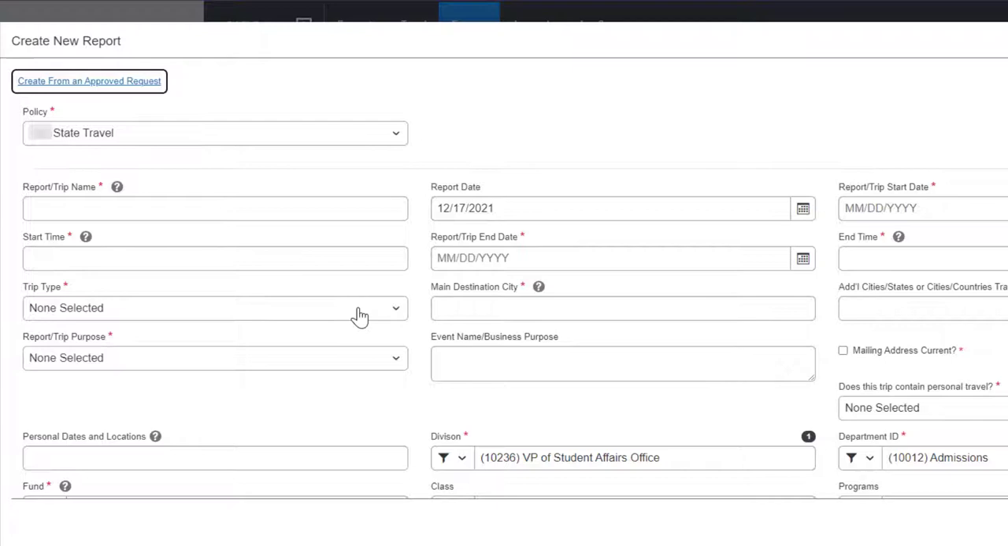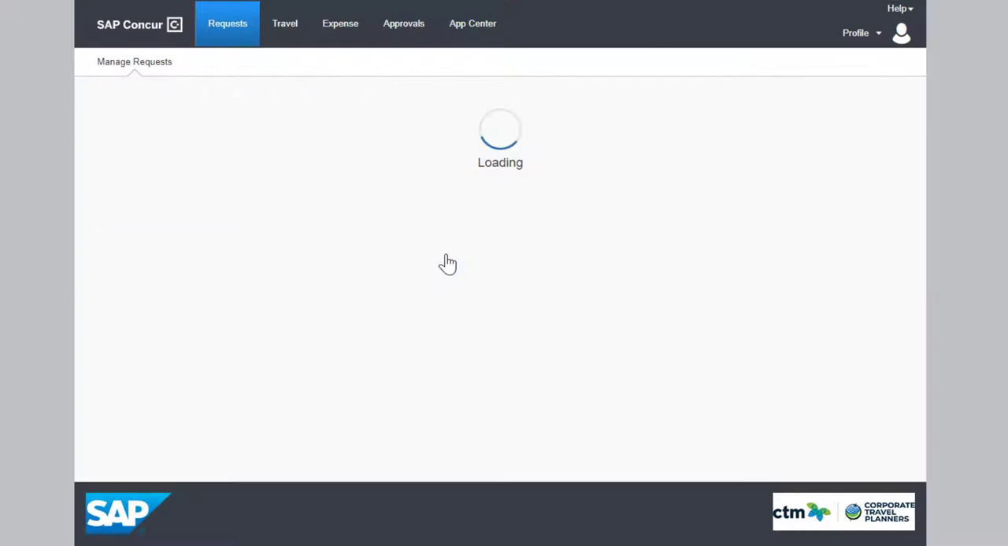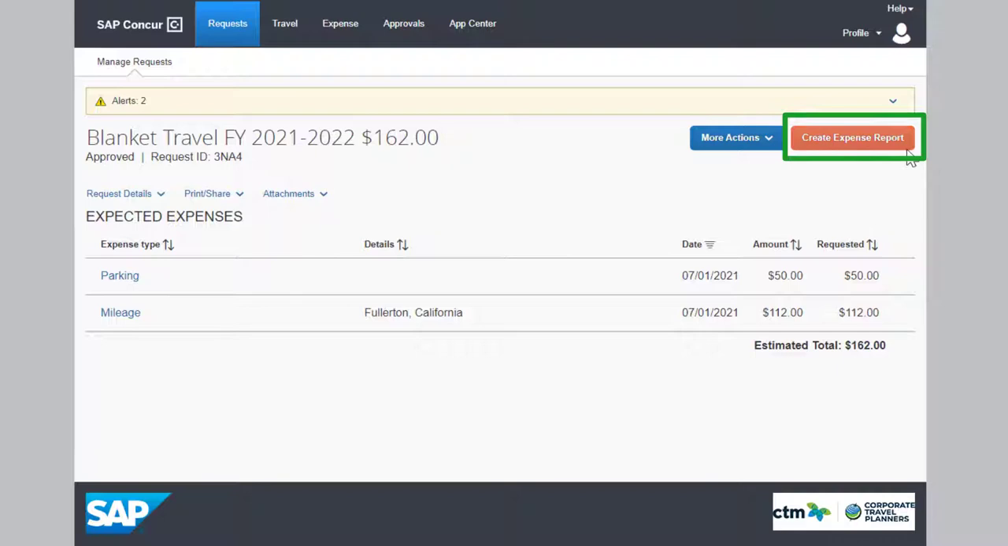This can be done by clicking on the Create from Approved Request link, or by going back to your original approved request and clicking on the Create Expense Report button. This is done to save time and automate some of the steps you'll need to take, such as linking your trial request to your expense report and filling out the majority of the fields in the header for you.